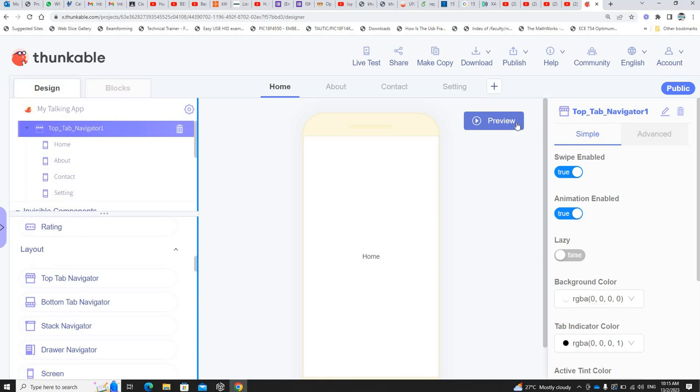Are you able to see the same thing like your preview? You can click about, contact, settings. It's a responsive page. Is everyone able to see that? Yes, you can swipe also. If you swipe, it'll go to the next one. Everyone okay? Everyone happy?